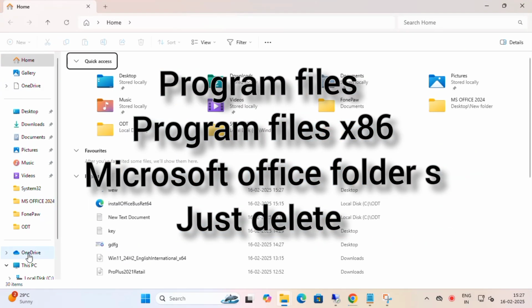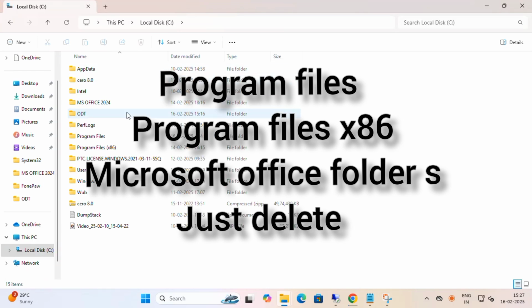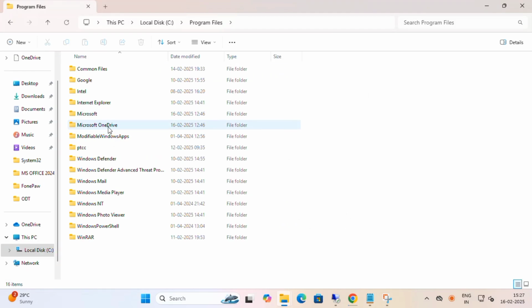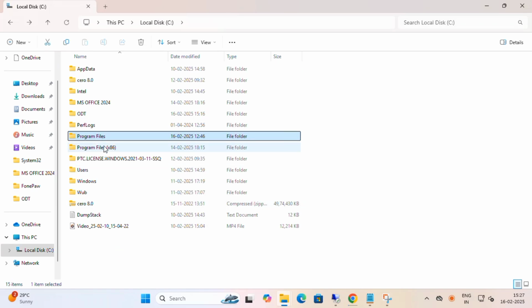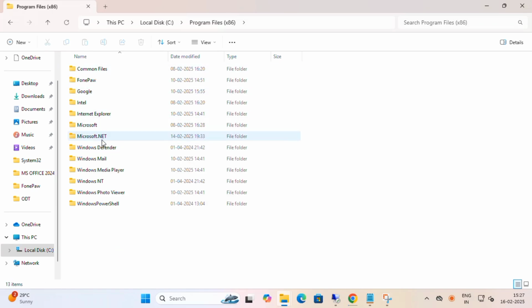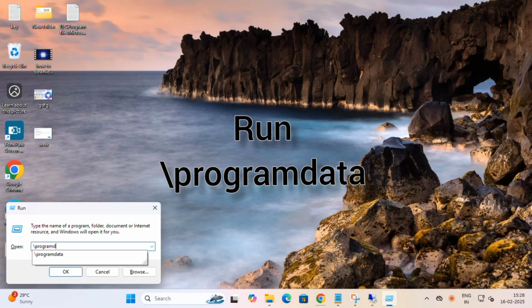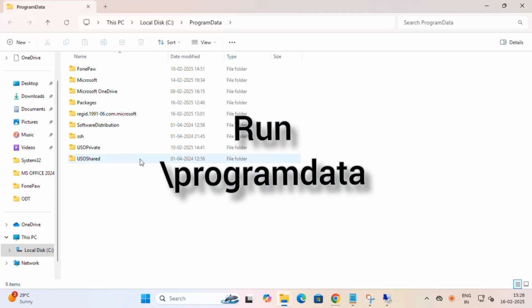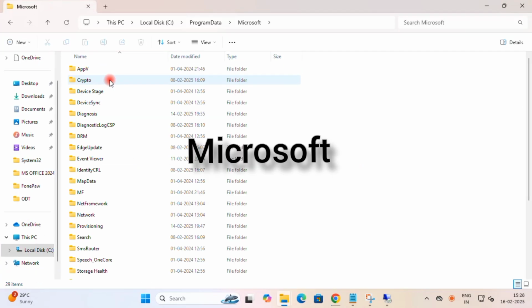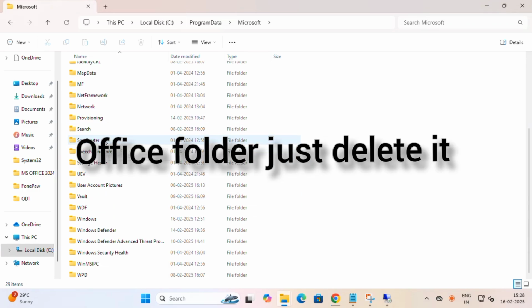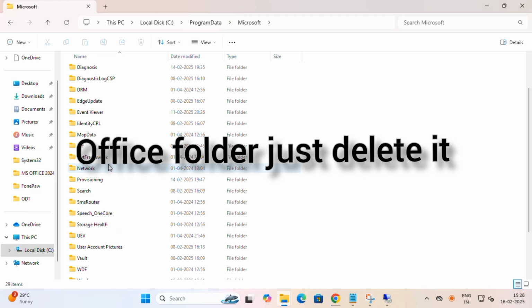Just remove the old MS Office. After that, in the C drive, Program Files and Program Files (x86), if any MS Office product files are there, just delete them. Okay, now deleted. Then run %programdata%, type and open, and if there is any Office folder under Microsoft, check and just delete it. Okay.